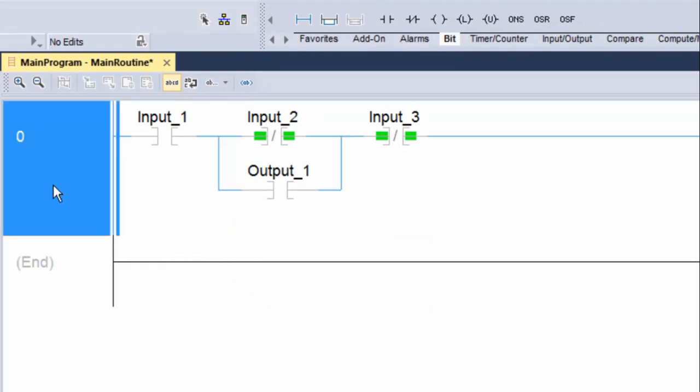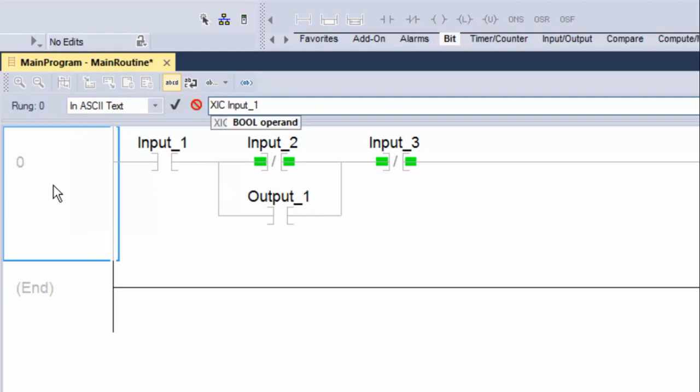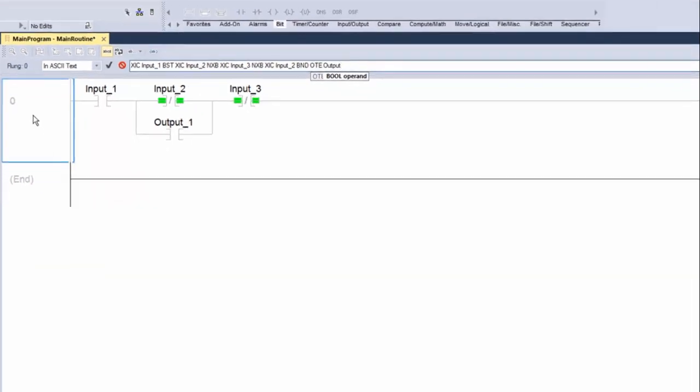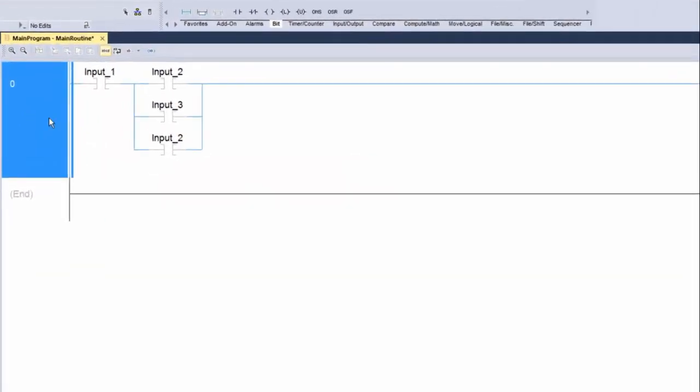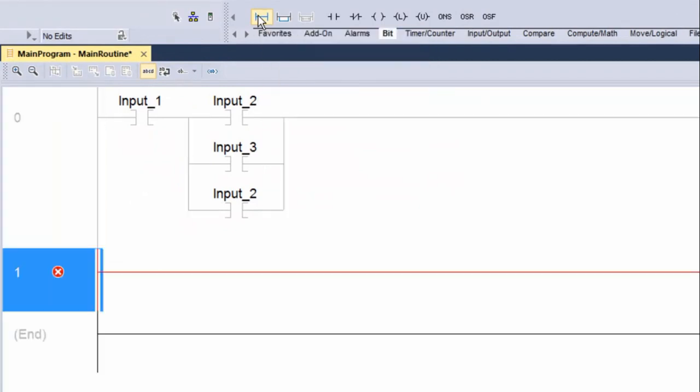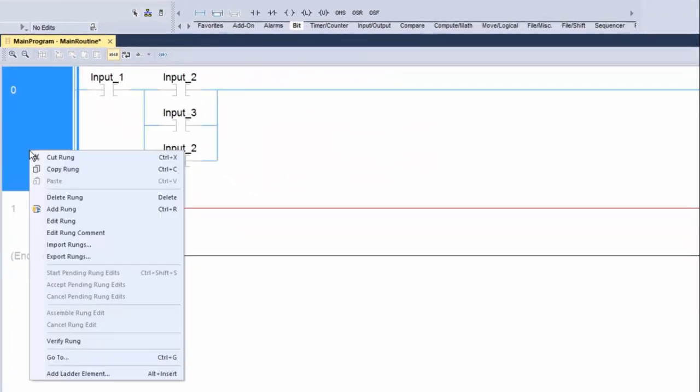To add a branch using ASCII, we begin the branch with the acronym BST. We add branches using the acronym NXB. To close out the branch, we use the acronym BND. When we are finished with a rung, we may add a new rung from the Language Element toolbar or by right-clicking a rung and selecting Add Rung.